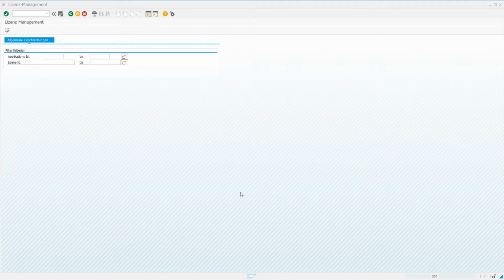Let's start right away with a short presentation of the application. We start with a generically generated selection screen to already consider possible filtering. The selection screen can be extended according to your needs.